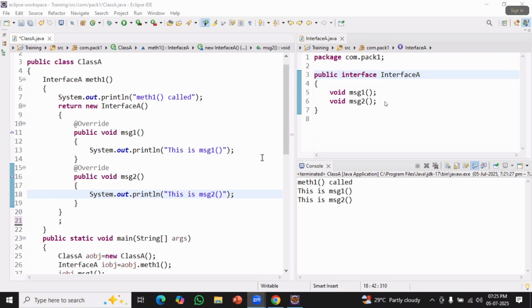This is the first program, the same program, I'm going to explain in advanced Java. Why? Because in advanced Java, not only you, other people also will be coming.